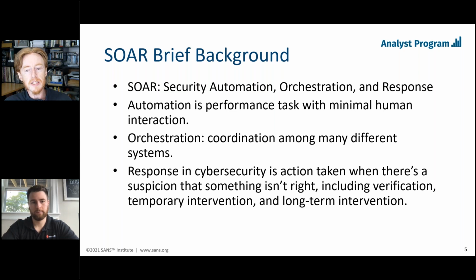So security automation, orchestration, response is what we're talking about. This is an acronym that has actually changed a little bit over its lifespan. This is what it is currently, right? And this is basically applied to a category of tools. That's how we usually use this acronym.